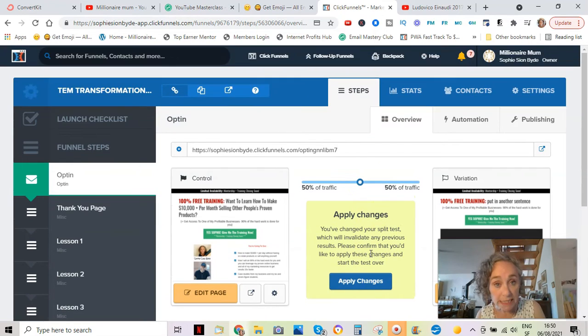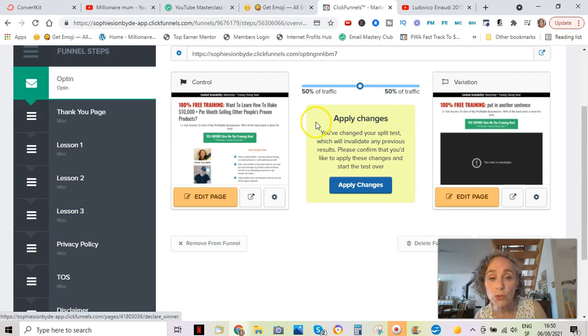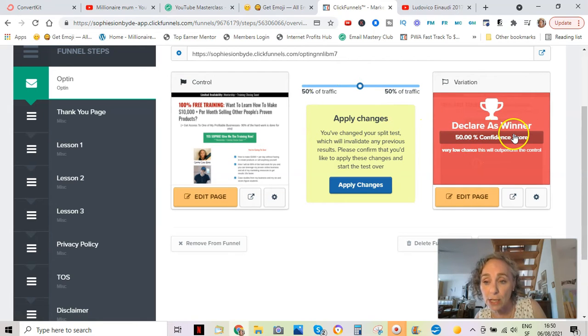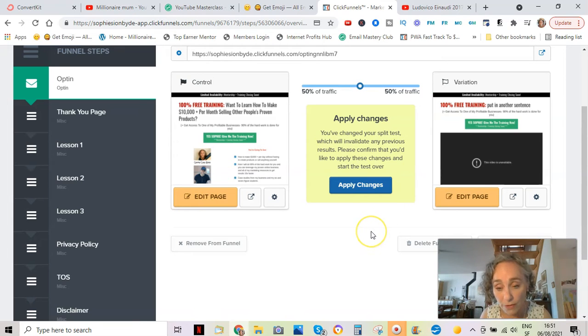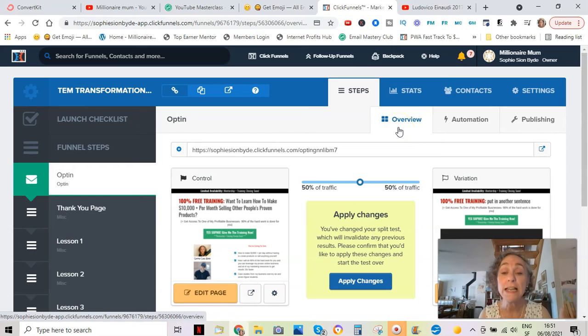Now, let's go and see how we get to know how they're performing. There are two ways you can know. First, on here, as you can see, at the moment it's telling me 50% confidence score, because no one's clicked yet. However, as people click, you will start having a confidence score. That's one thing. The next way is you're going to go into your statistics. I'm going to show you this with a real split test that I'm running right now.